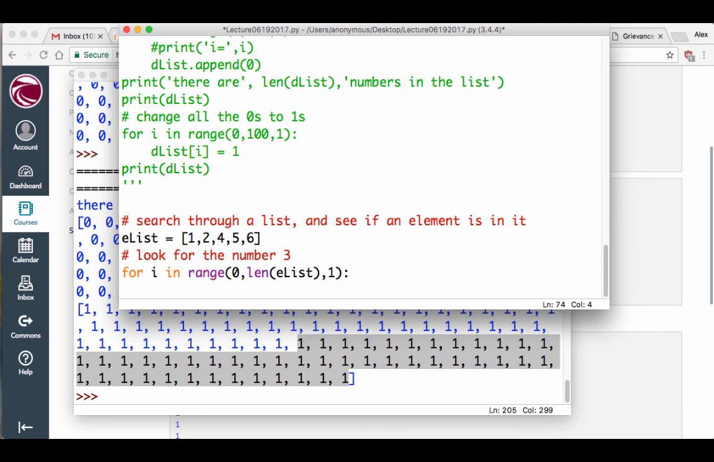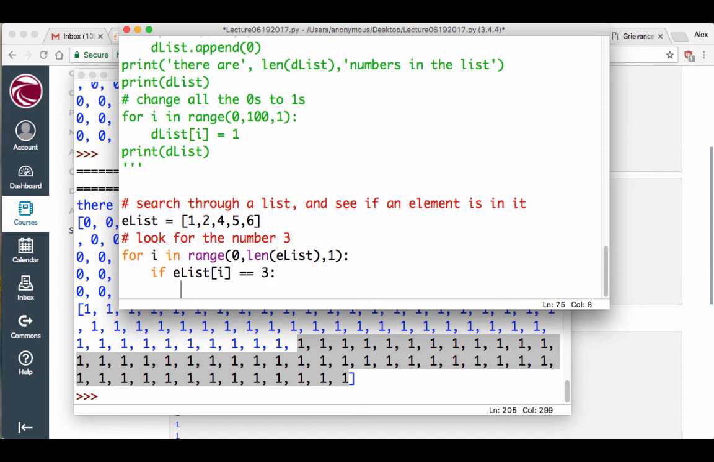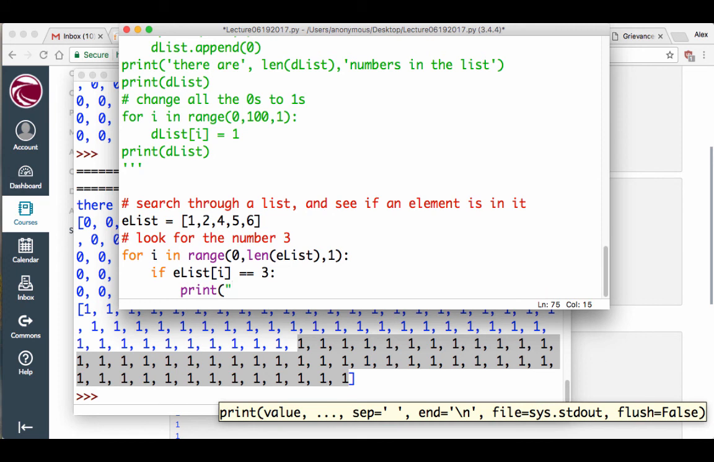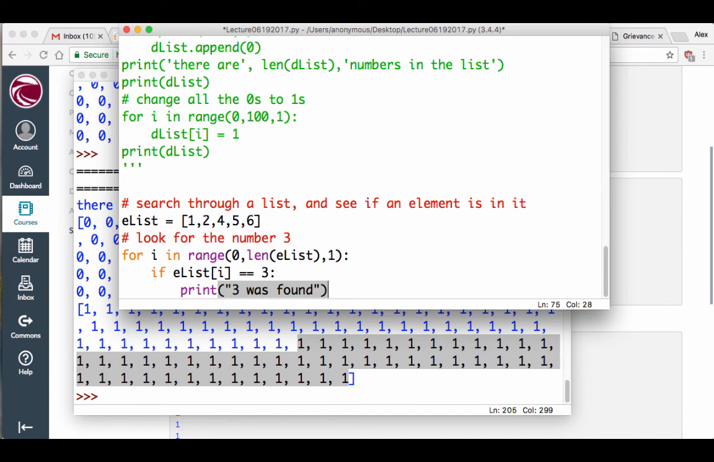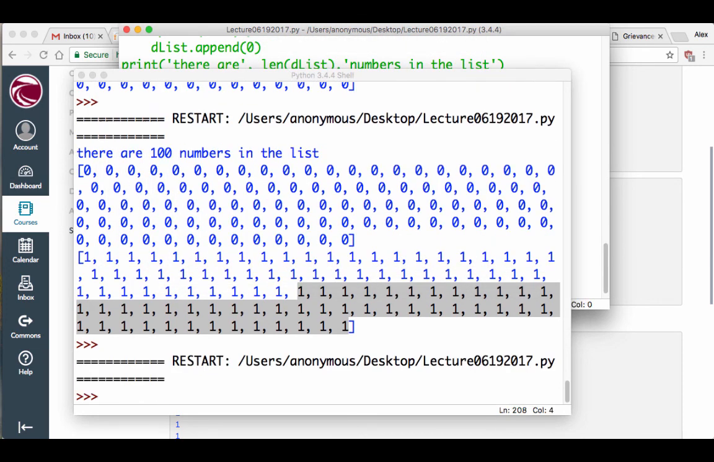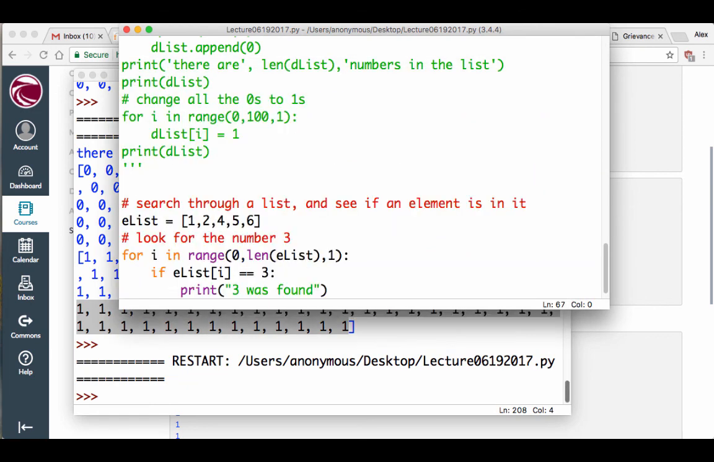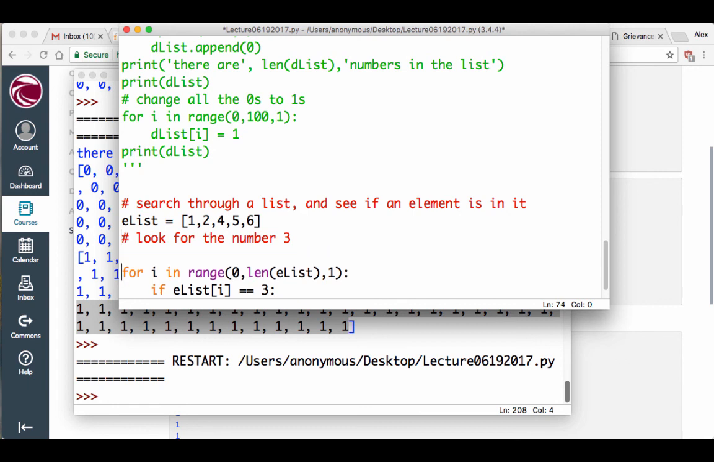Next thing is I'm going to do an if, okay? And I'm going to check to see if my elist[i] is equal to 3. And that's it. And I can just show you something like, all right, 3 was found, right? And if I run this code, it shouldn't show me that message. Nothing. Right? Well, that's maybe not what I want. Let's say I also want to see a message if it is not found. Right? So how am I going to do that?